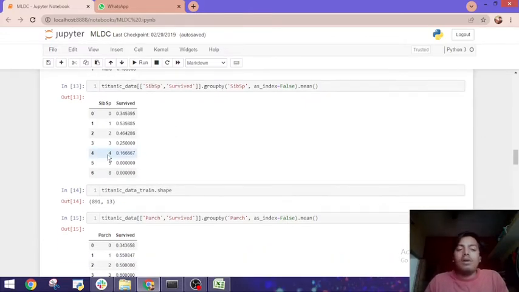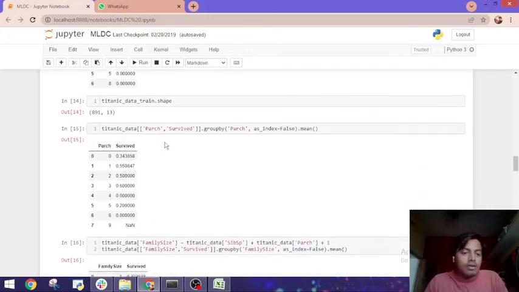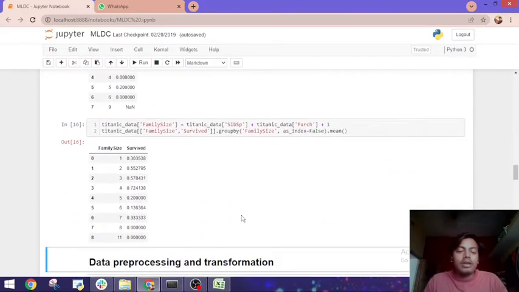It makes sense that the ones who have larger siblings will have lower survival chances. Same with parents and children also. You can see that the ones who didn't have parents and children had higher survival rates. Then what we try to do is combine the siblings and the parent column, and we included them into one called family size. We added a one because this one is for the individual himself.